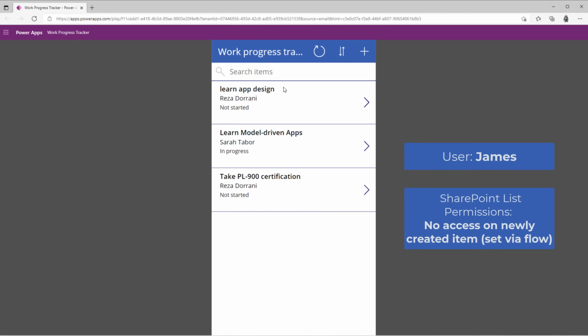If James was to sign into the app, James will not even see that record because James does not have permissions to read that list item. So that is true security in play right here.